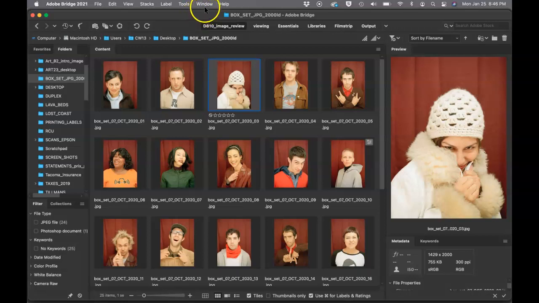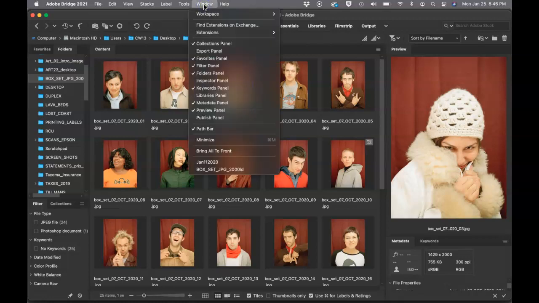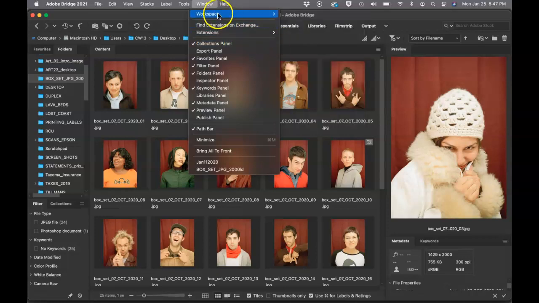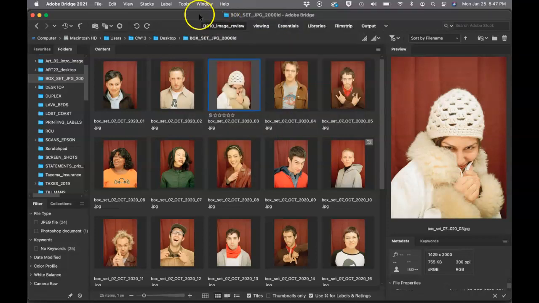So what I want to focus on is going up to Window, and then you've got Workspace. So you're going to notice all these different settings, and these are the different workspaces that come with Adobe Bridge. And this is a custom workspace that I've created up here. And this is what I would like each individual student to do. So I'm going to go ahead and click on that to expand that.